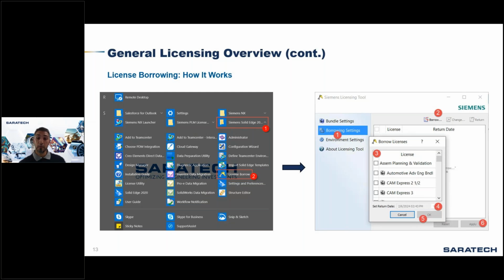That's the maximum time that you can actually borrow a license. And you press OK in this window. And finally, very important, you need to click Apply in the licensing tool window here. You can see number 6. What that does, just FYI, is basically create a temporary local license file in your registry on your machine. So at that point, you can disconnect from the server.